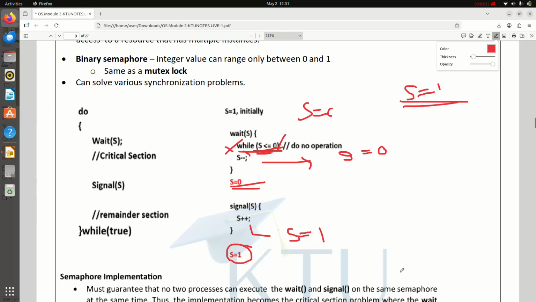Understood? So that is what happens in the do-while case. First we do wait of s, that is while s is less than or equal to 0, then s--. If that loop breaks, it enters the critical section. After that it does signal of s, which means the s value becomes 1 again and s becomes free again. This is how you define the wait function, and this is how you define the signal function. Understood? This is how the semaphore is implemented.